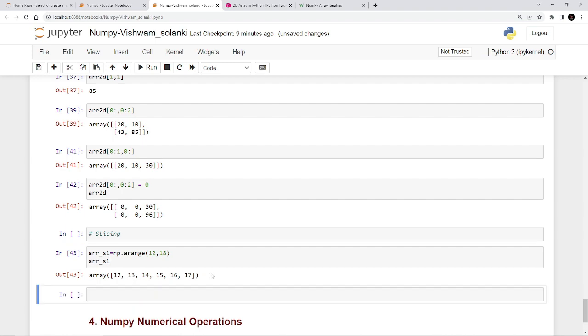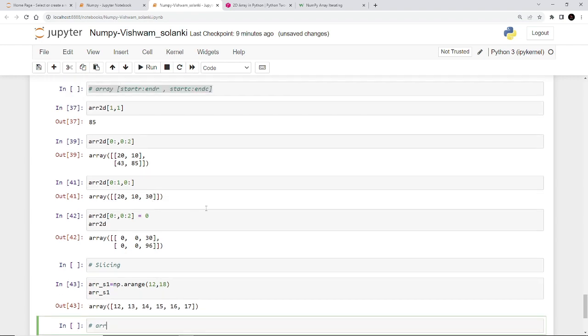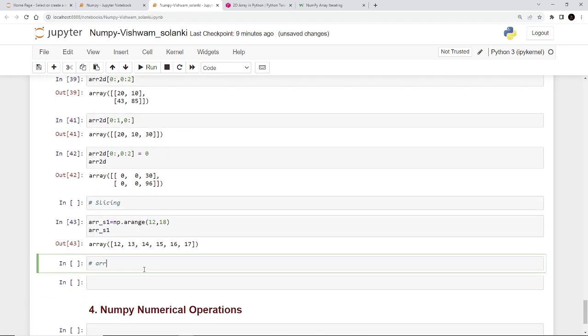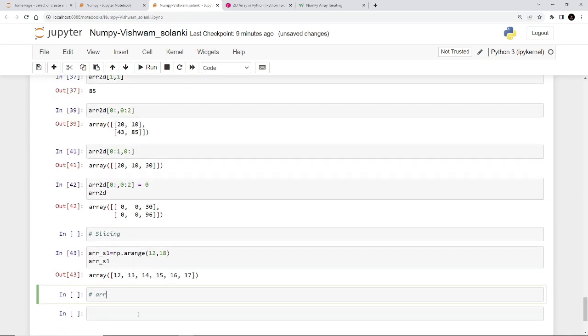Now I want to take a slice. Slicing happens similarly to what we do in a 2D array, we'll do in a 1D array. At the top I wanted to explain about slicing as well as indexing, and here I'll only explain slicing.